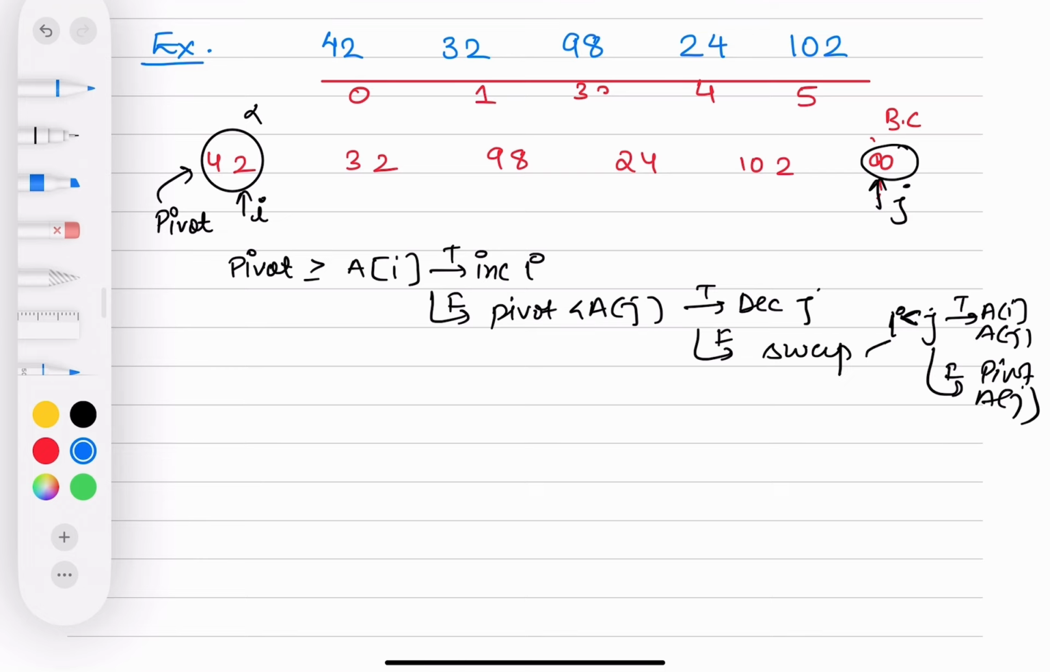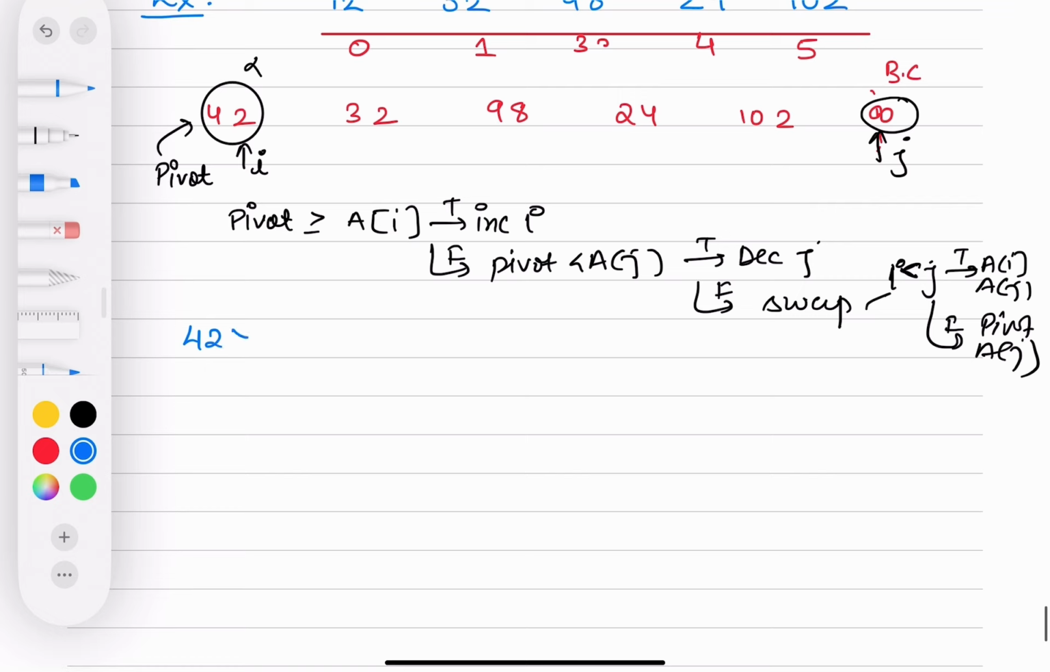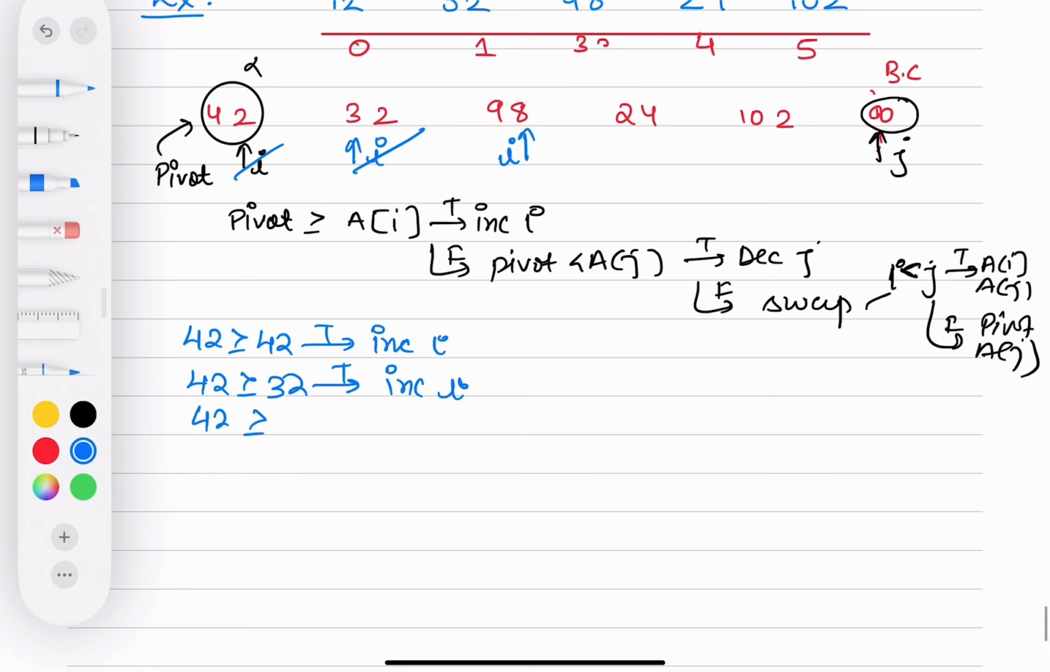So let's get started. Your pivot is 42, greater than or equal to 42. That is true. Increment I, so I changes to this index. Now 42 greater than or equal to 32. Condition is true. Increment I. 42 greater than or equal to 98. Condition is false. Check whether pivot is less than A of j. Pivot 42 is less than infinity. Condition is true. Decrement j.